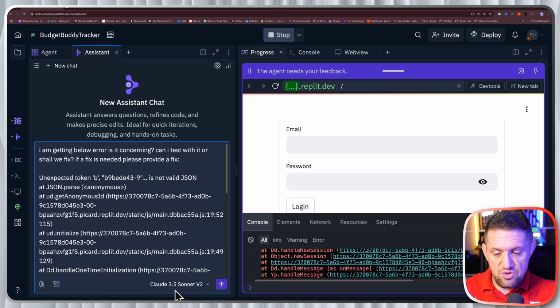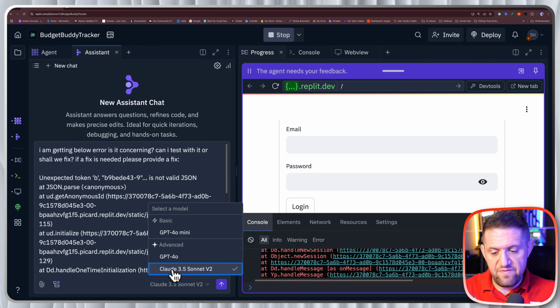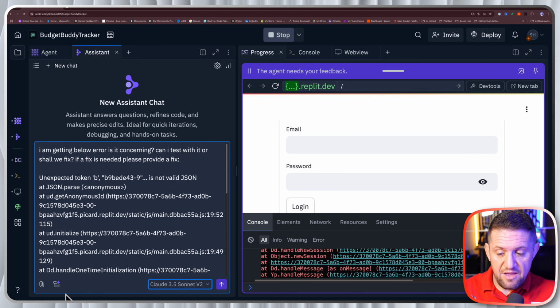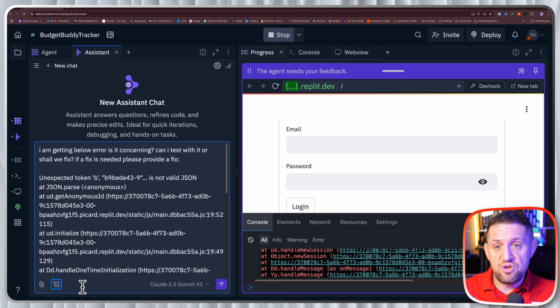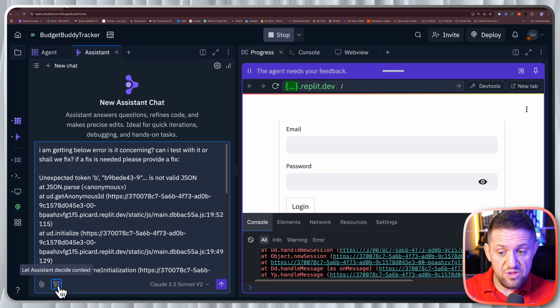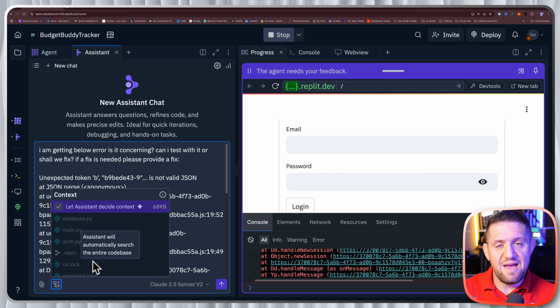So here again, you can see you still have the options on the bottom of selecting the AI model you want to work with. So we have the Claude 3.5 Sonnet version 2, we have GPT-4o, we have GPT-4o Mini, and also there are nice other nuggets here. You can still attach an image, a document when you interact with the AI assistant, similar to the agent. And here also, you can select what code base you want the assistant to look at. Or if you click on this, you can just let the assistant decide the context. Basically, it will look at the whole code base and decide for itself which files or folders it should be looking at while addressing your prompt.